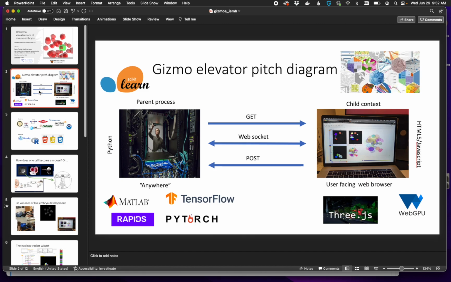The parent process can use the extensive interfaces and scientific libraries available in the Python ecosystem, represented by the logos on the left. Example libraries include Scientific Python, scikit-learn, TensorFlow, PyTorch, and NVIDIA Rapids, among others. The Python parent process can also be used as a glue language to communicate with other environments such as MATLAB or remote services.